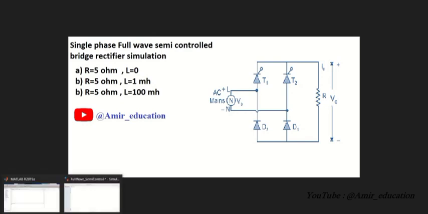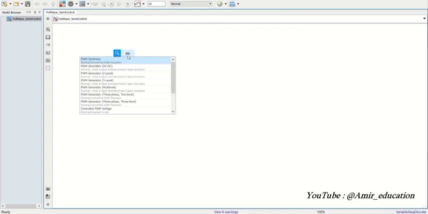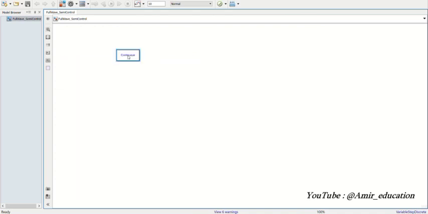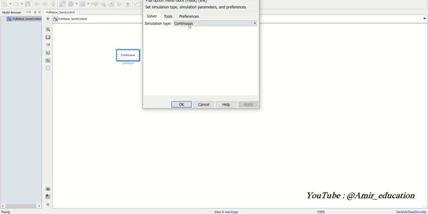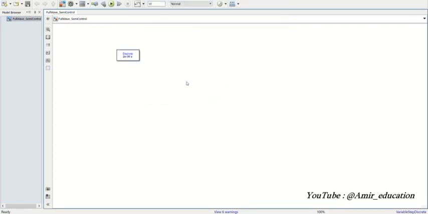To begin with, I open Simulink, I add the powergui block and change its type from continuous to discrete and reduce the sampling time to about 2 microseconds and click OK.